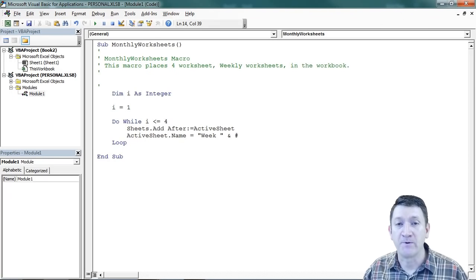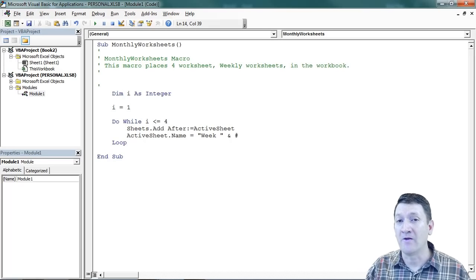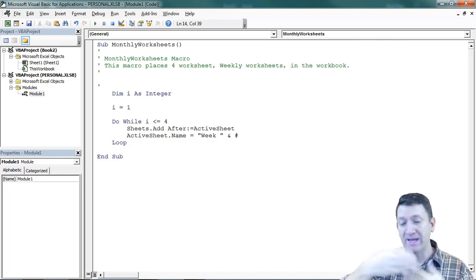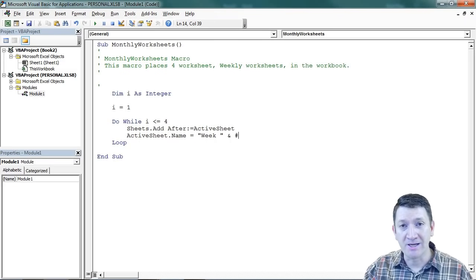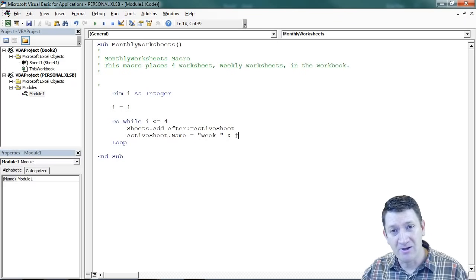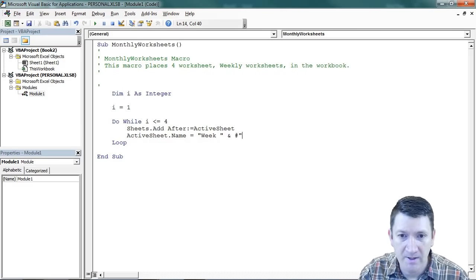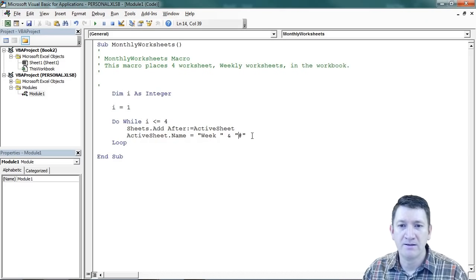Well, the first time my loop runs, it adds a sheet, and then we want to rename it and call it week 1. Then I want to loop again, and I want to add another sheet and call it week 2, and so on. Get this thing to loop 4 times. Well, this number here is something that we need to change every time it loops.